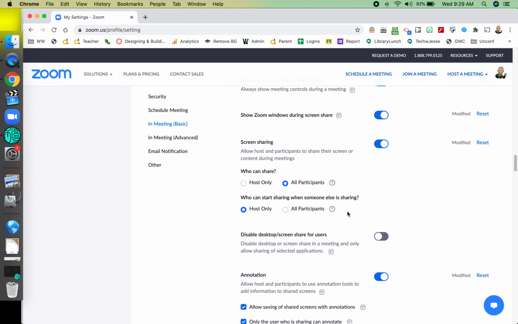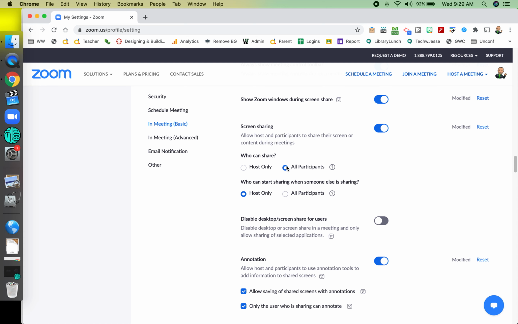Who can share? I think that in my meetings, I want anyone to be able to share. Of course, with technology, I need to be able to see other people's screens. So I want all participants to be able to share. As a teacher, you might be able to predict that you will or will not want to enable other people to share. So that's entirely up to you.